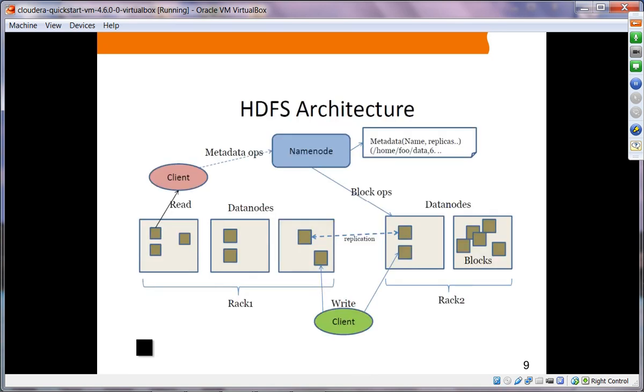This is another picture that shows the HDFS architecture. We have a name node that maintains information about the file system: names, replications, directory information, and things like that. Here we have a rack system. We have three data nodes in rack one, and a rack two, which has two data nodes. Hadoop will make sure blocks are replicated across the racks, meaning you don't want a particular block to be in a single rack.